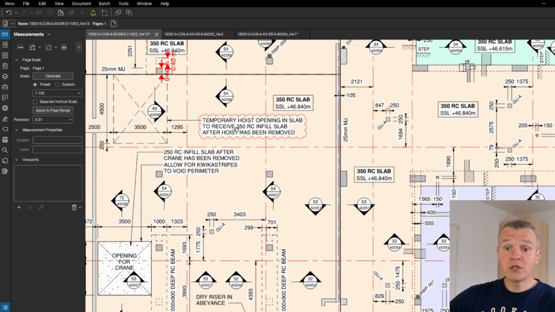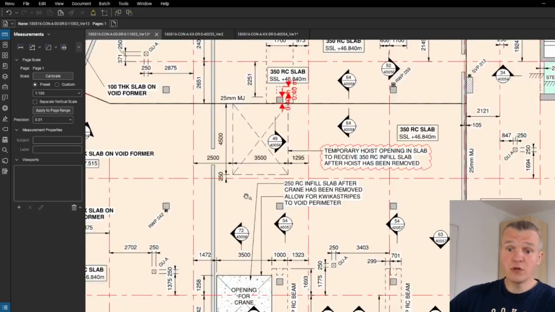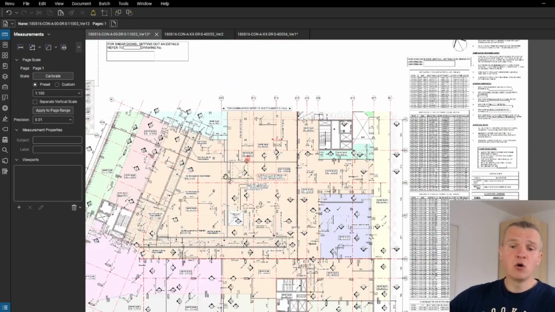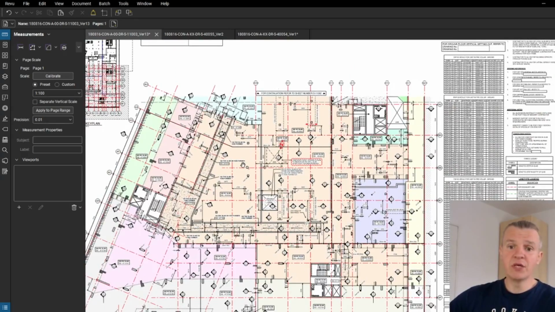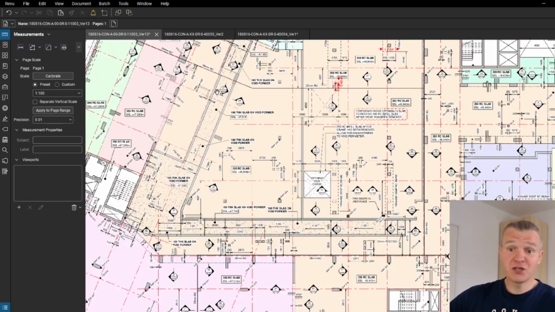Go through all the information here, like the temporary hoist opening in the slab to receive 350 RC infill slab after the hoist is removed. So you can see here there are going to be hoist and crane openings. All this is temporary, guys, and will be infilled later, but everything is on this drawing. All the information. We've got a 100 thick slab on void former, and loads of sections.